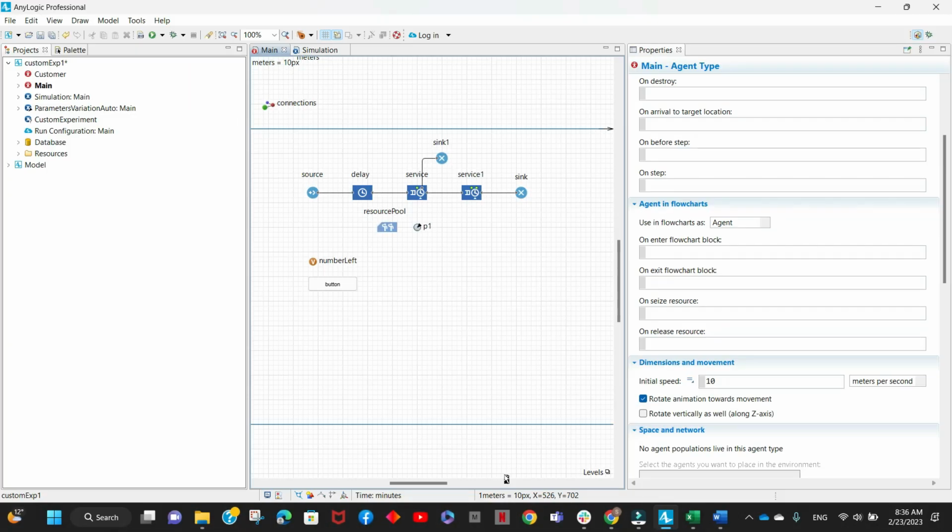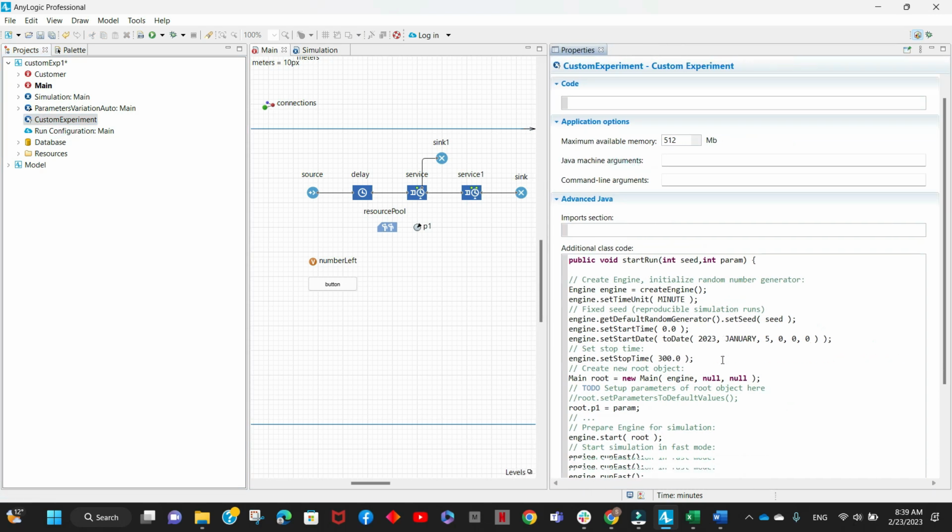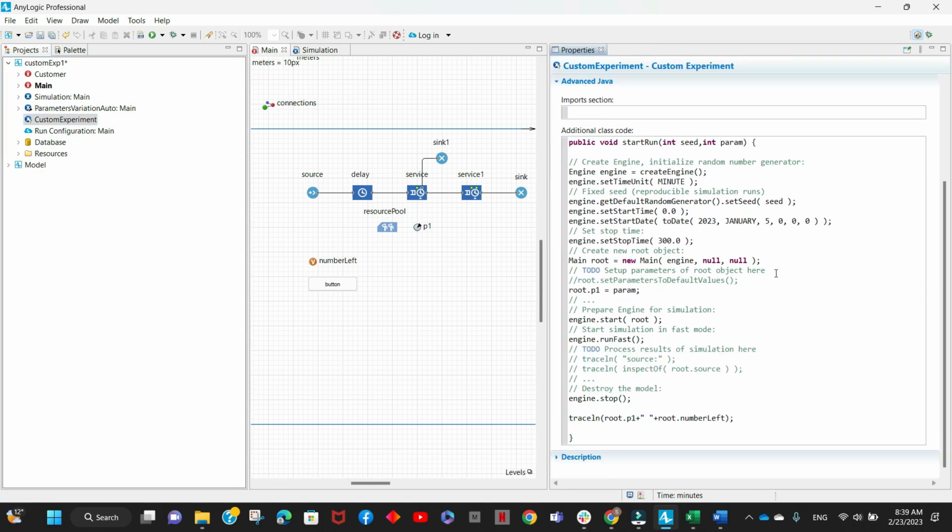Another example we can do using custom experiments is to replicate the parameter variation experiment. So in this case, we will need to have a certain parameter in our model that we need to vary along a certain range. That's why the custom experiment is going to be very similar to the previous one. However, in this case, we are not going to set the value of the parameters to their default. Instead, we will change the value of the parameter that we want to vary.